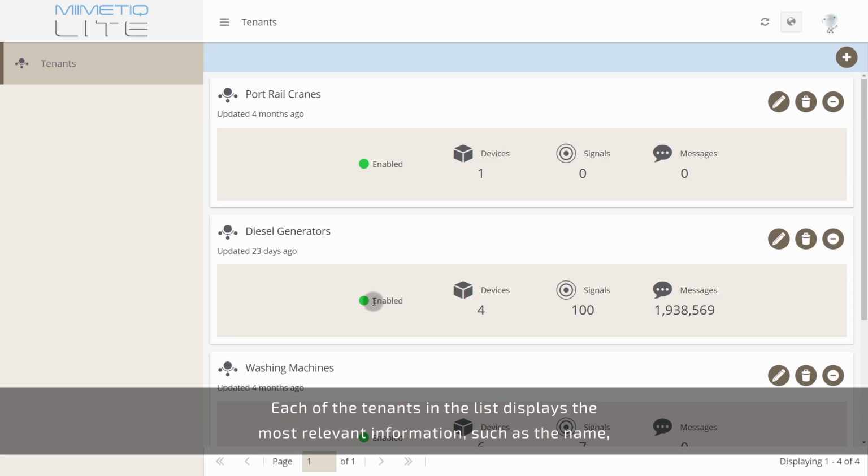date of last update, whether it is enabled or not, the number of devices created, the total number of managed signals and the total number of messages processed.